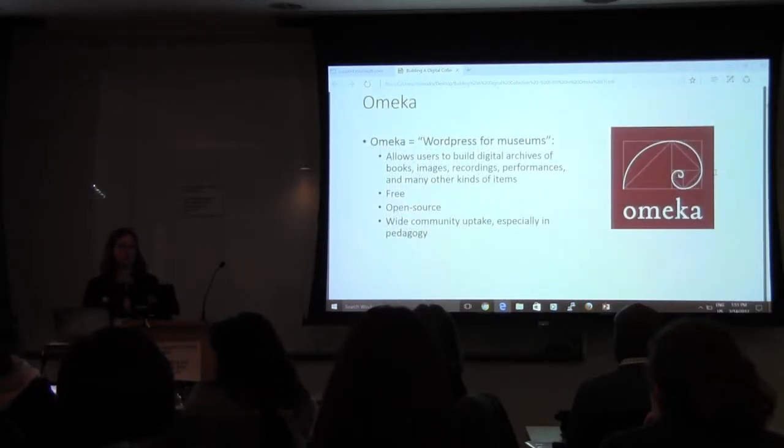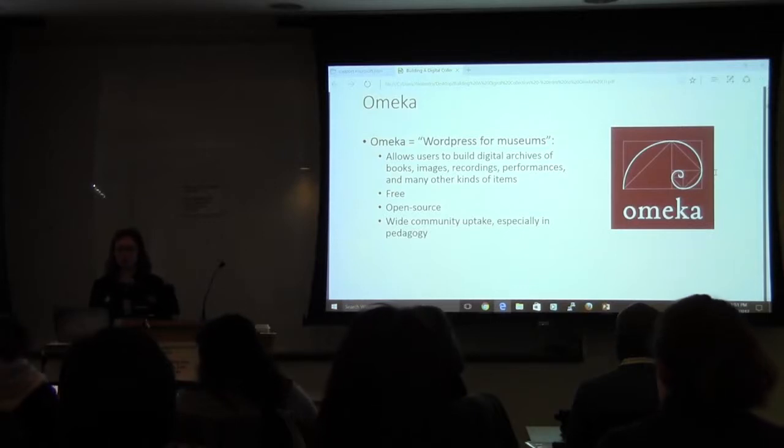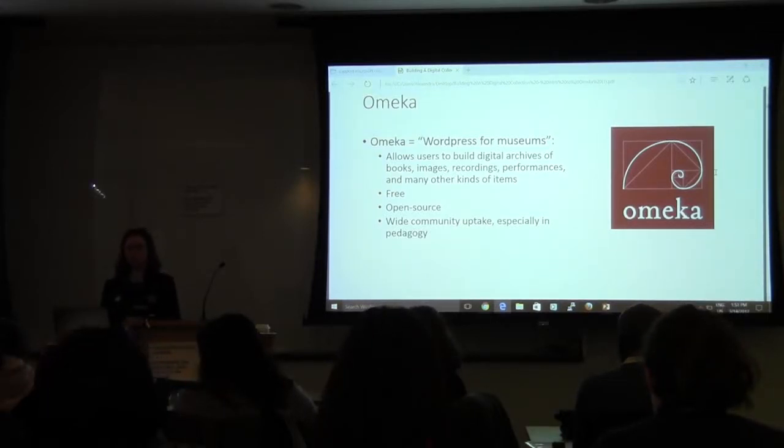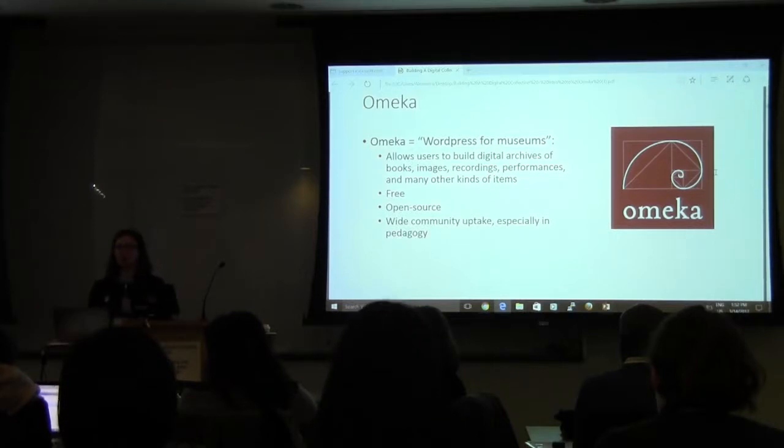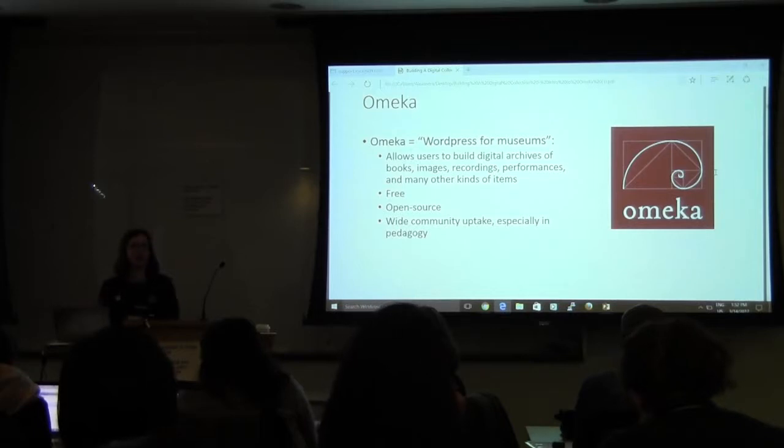Omeka has been called WordPress for museums. It's a content management system that allows users to build digital archives of books, images, recordings, performances, many other kinds of items. The beautiful thing about it is that it's free, it's open source, and it has really wide community uptake. So there are many, many people in the digital humanities community that use Omeka as a teaching tool or even as a lightweight way to manage their digital collections.